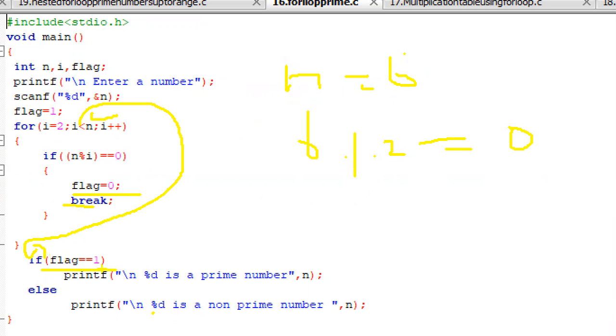We check flag equal to 1, but flag is equal to 0 now. So we go to the else part and print "%d is not a prime number". %d will take the value of 6, so it prints 6 is a non-prime number. So this is the output for this program. We will run the program and check what will happen.